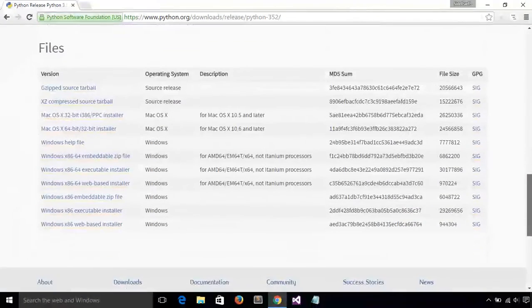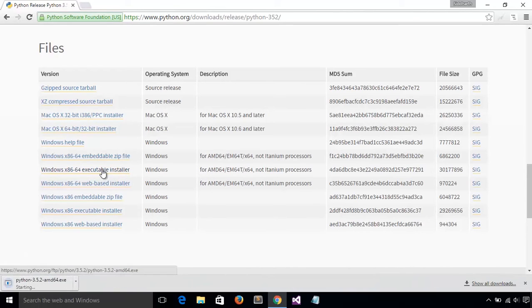Here you can see multiple files for different platforms like Windows, Mac, and the source code of Python is also available. These last three are for Windows 32-bit, and these are for Windows 64-bit. So I will click on Windows x86-64 executable installer for the 64-bit version, and it will start downloading Python. This can take several minutes depending on your internet connection. After downloading it, run this installer file.